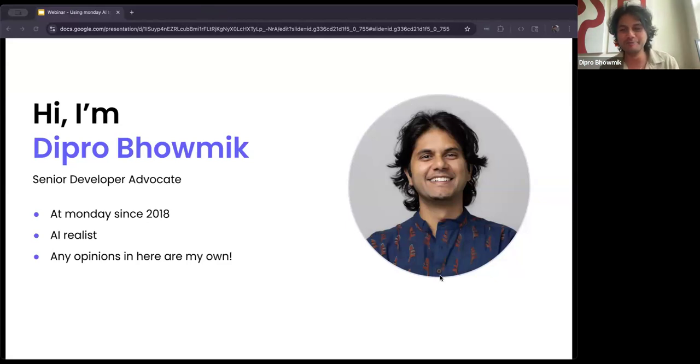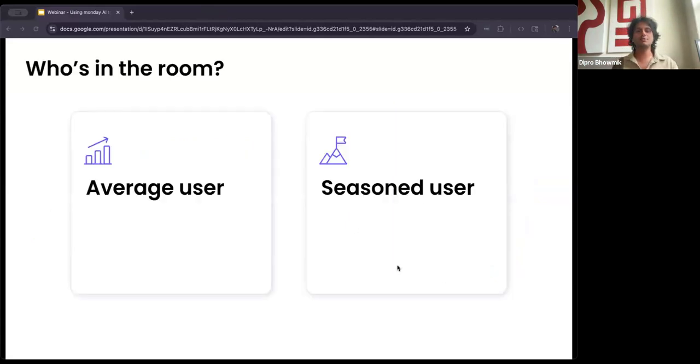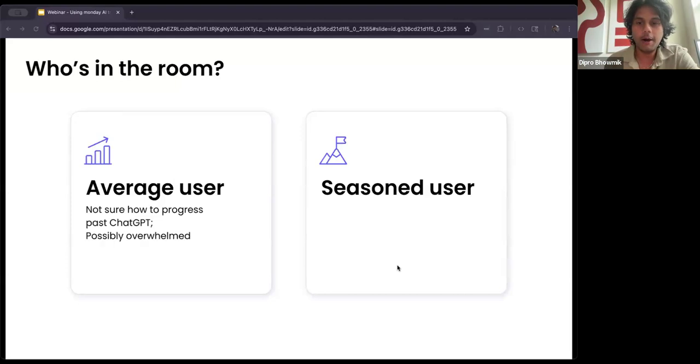Okay. So, in terms of who's in the room, let's start by talking about who we are talking to today. Typically, I assume we've got a mix of folks here. We've got some average people who are not really sure how to progress past ChatGPT, possibly overwhelmed. I am one of those people for sure. If you are in the room and you're in that boat, totally cool. We're going to have a lot of content for you here.